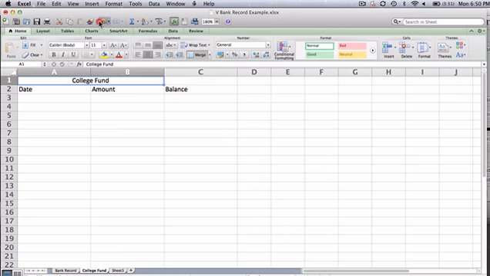So I'm going to hit undo. And I'm going to put my mouse on A1, hold my left mouse button down, and drag across A, B, and C. And this is what we want. We'll click on merge and center, and we'll see that it centers it above the three columns we had highlighted.